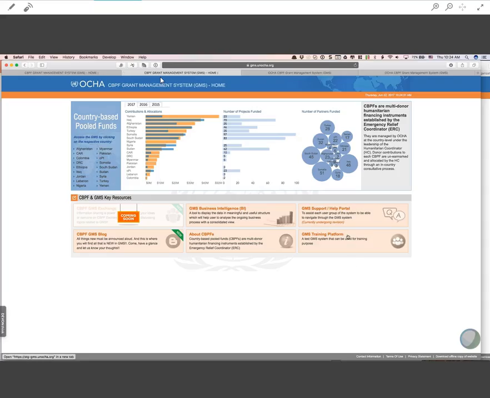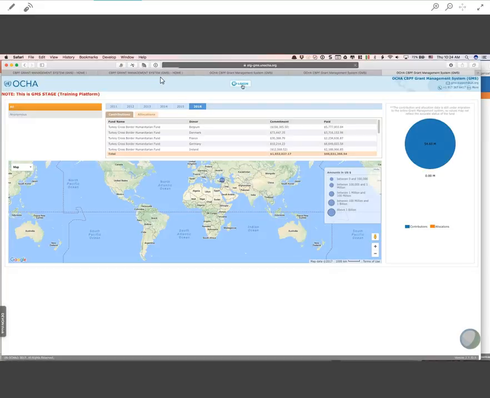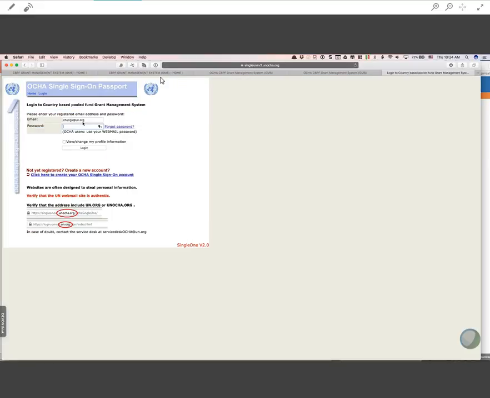And since I would like to demonstrate how to do the project proposal submission, let me log into the staging site. So this will be hands-on training.